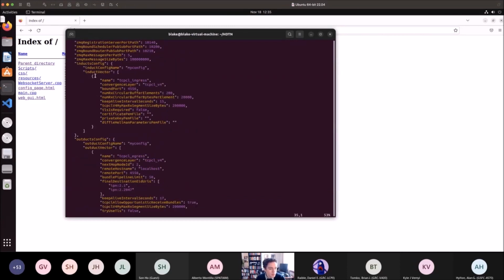Within the induct and outduct vector, you'll see that it is set to a specific convergence layer. Some of the fields do change by convergence layer. So if you go through our GitHub, you'll find examples of each convergence layer we currently support. But in this instance, it is the TCP convergence layer. As you can tell, the induct and outduct are vectors, and so HDTN can support multiple induct and outduct as it runs.